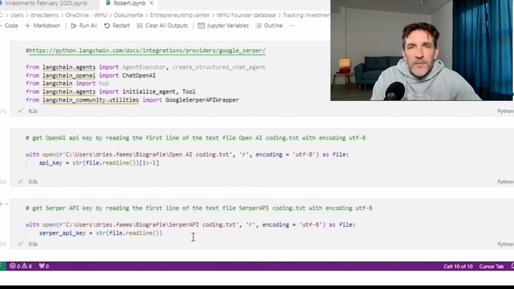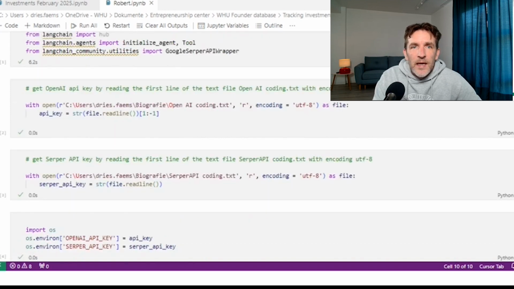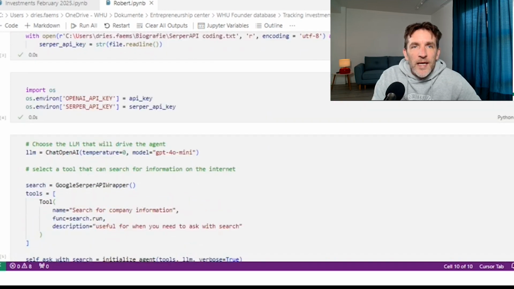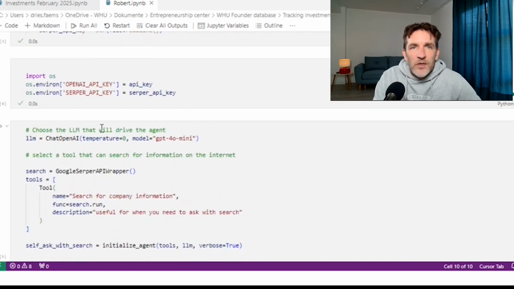You need to go to the website serper.dev, and there you can create an API key. You can even create a free API key, so you get like 1,000 credits for free, even without giving any credit card information. So that's quite straightforward. But so these are the two keys that we need. Subsequently, of course, we have to enable these keys in our environment so that we can use them in the coding. And here I'm actually kind of coding the agent.